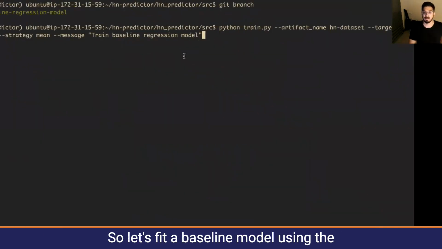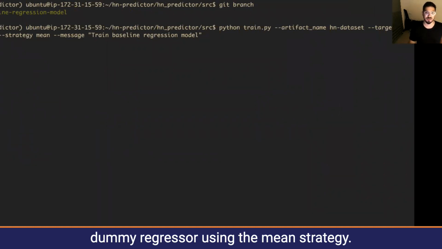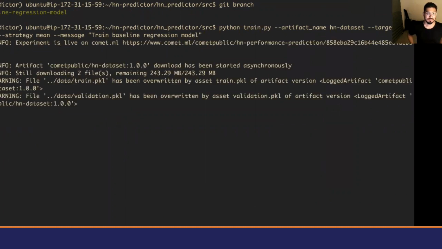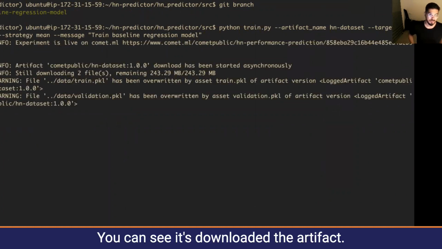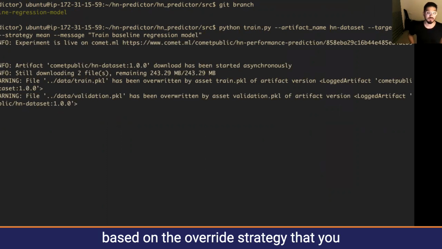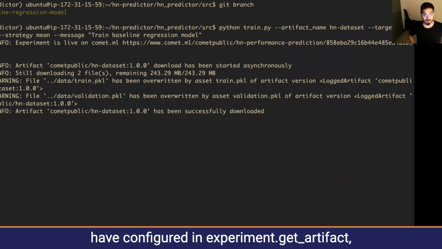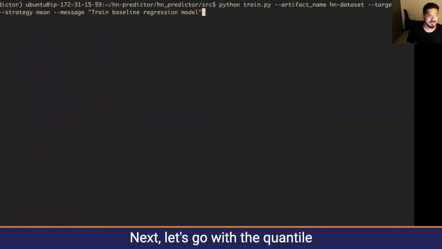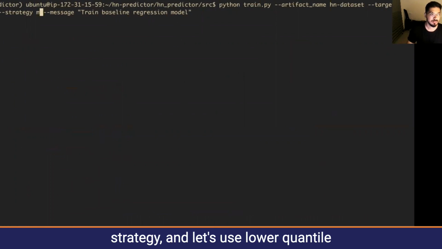So let's fit a baseline model using the dummy regressor, using the mean strategy. As you can see, it's downloading the artifact. If an artifact has already been downloaded, based on the override strategy that you have configured in experiment.getArtifact, the appropriate action will be executed. Next, let's go with the quantile strategy.